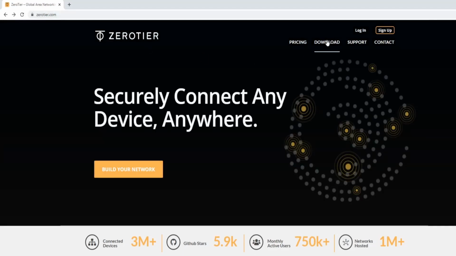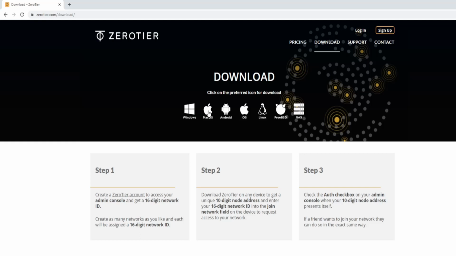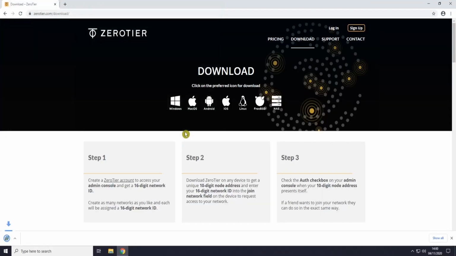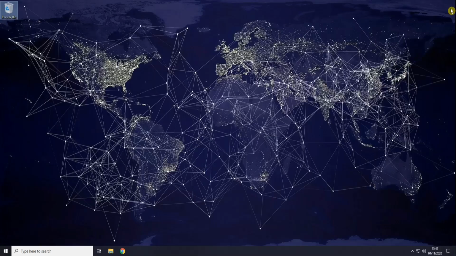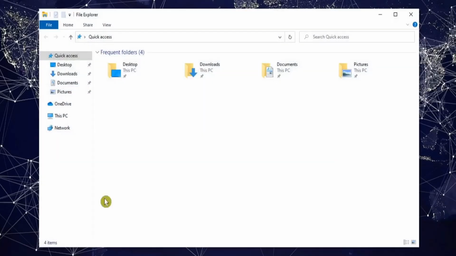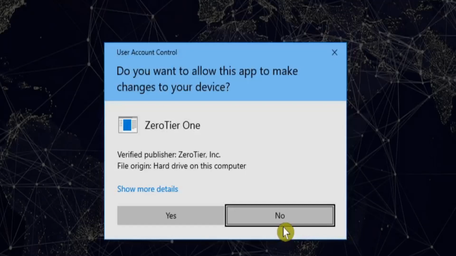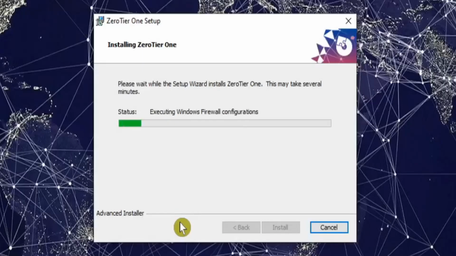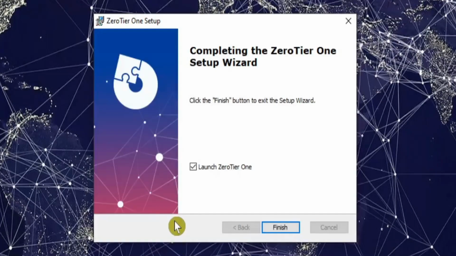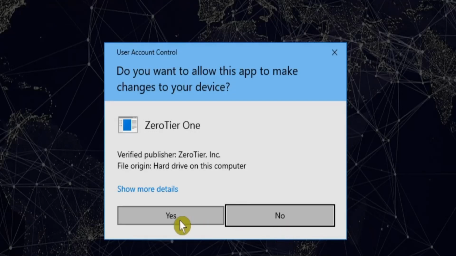From the home page, click on download. You can see the various platforms that ZeroTier is available for. As I'm on a Windows machine, I'm going to click on Windows and then save the program. When it's finished downloading, you can close your web browser and let's go find it in our downloads directory. It's the usual type of Windows installation wizard if we double click the program to run it. Let's close File Explorer and then click on Install. Say yes to make Windows happy. And when it's completed the installation, you can click Finish to launch the software and then click Yes again.